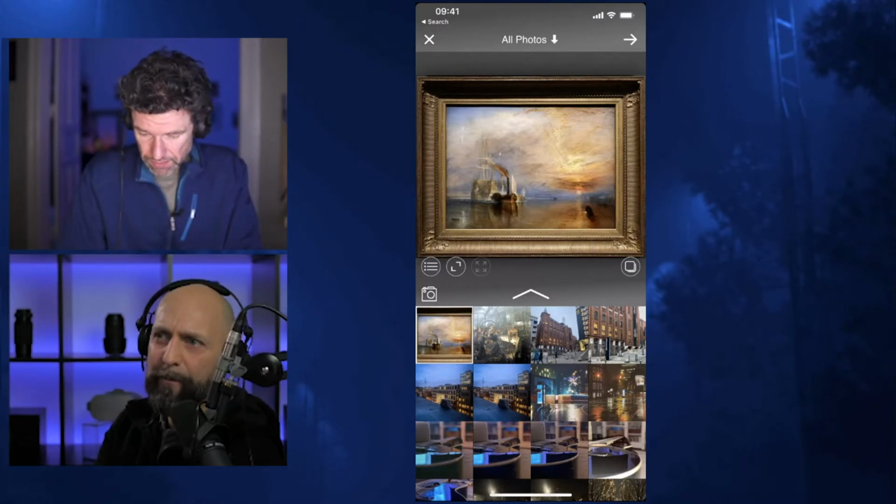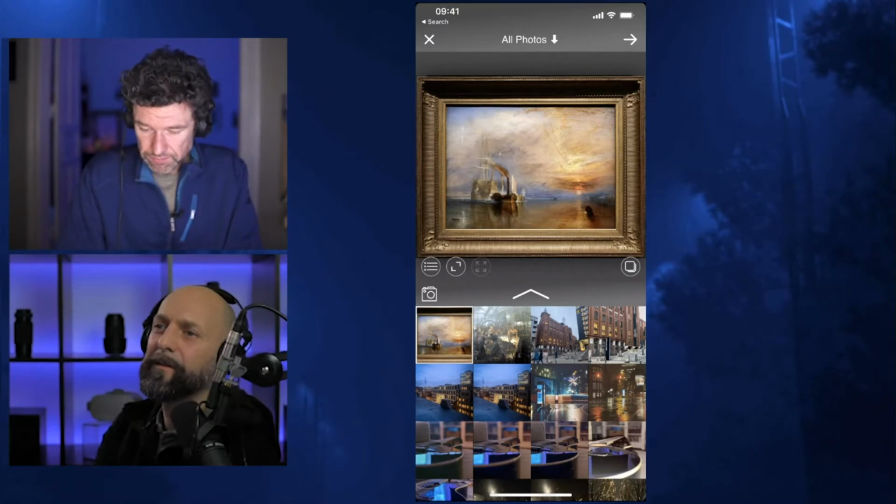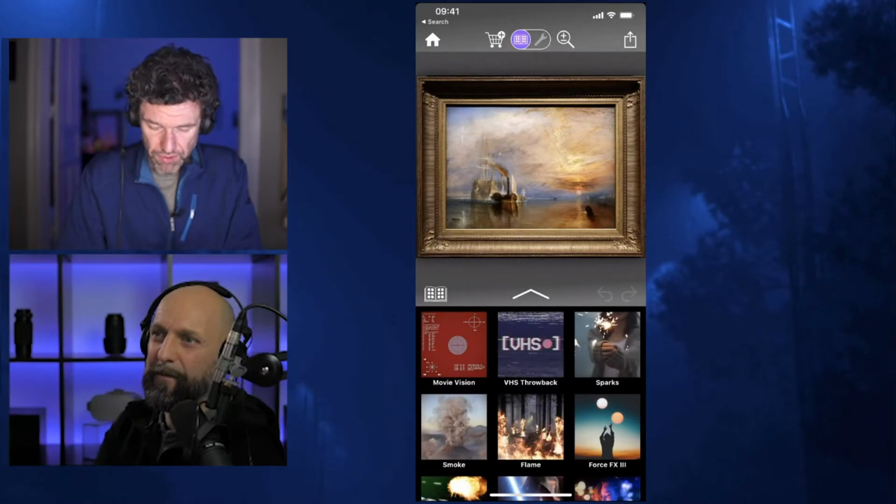Did it come with a frame? It came with a frame, yeah. I have to give credit to the photographer who was so kind and went to the museum and shot this image for me.